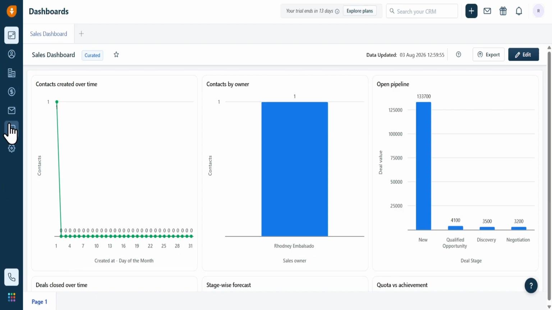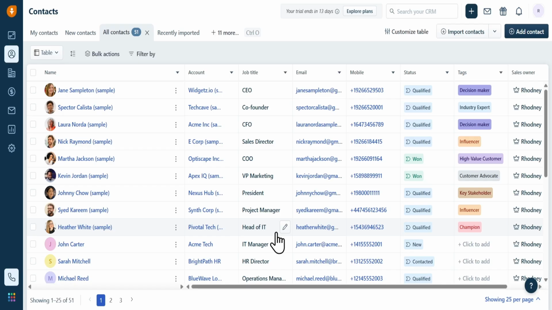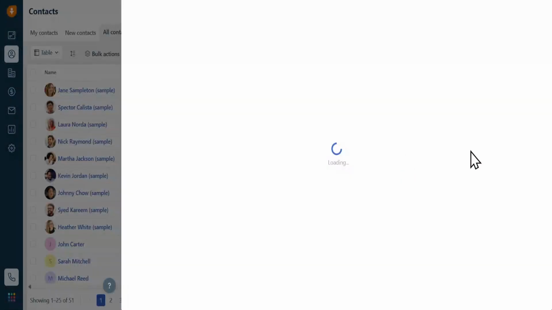Calls can be logged automatically, notes can be added during conversations, and follow-up actions can be captured without leaving the platform. To get started, log into your Freshsales account. Once you're inside your dashboard, head over to the Contacts section. This is where you'll find the people you want to call and the related records that help keep every interaction in context. From the Contacts page, select the lead or contact you want to work with.